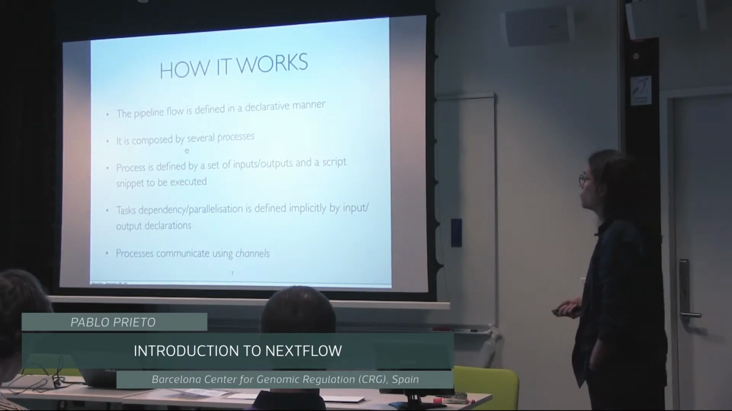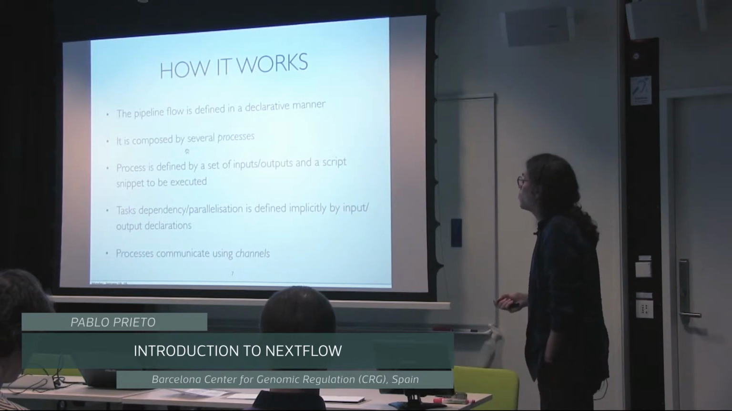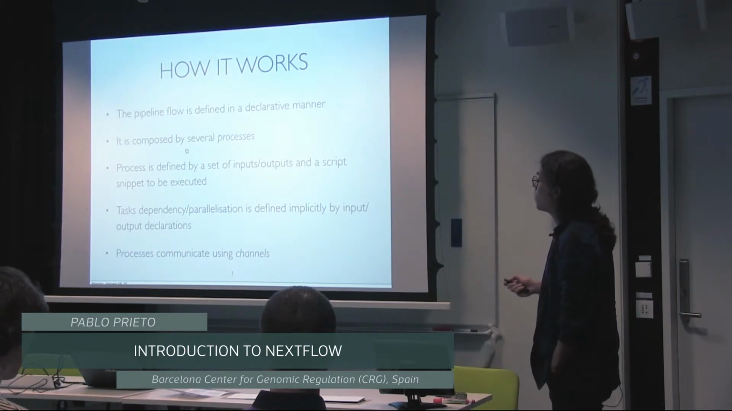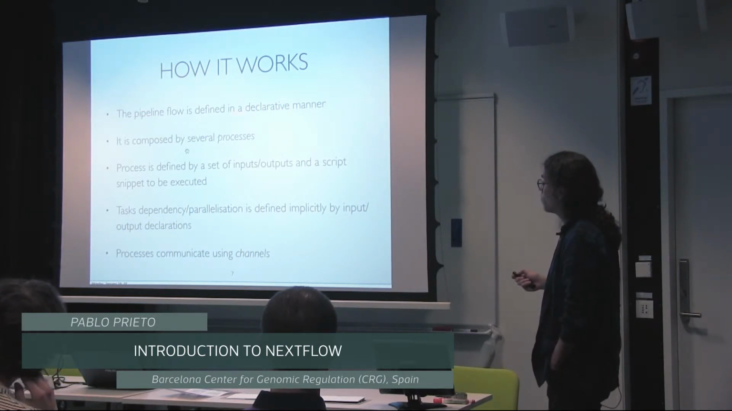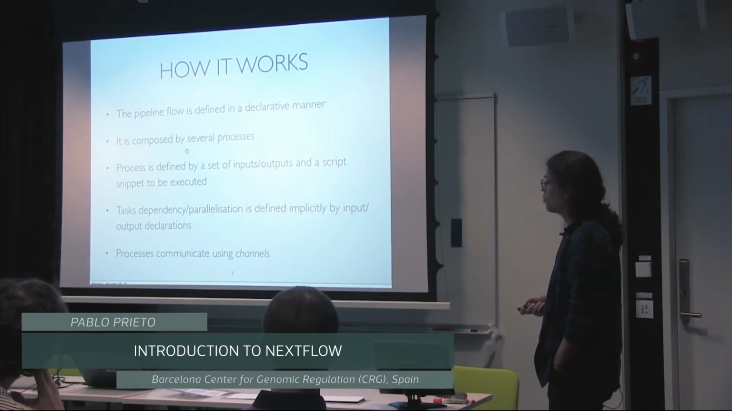And so how does it work? Mainly, when you develop a pipeline within Nextflow, what you end up defining is a flow in a declarative manner that I will show to you.